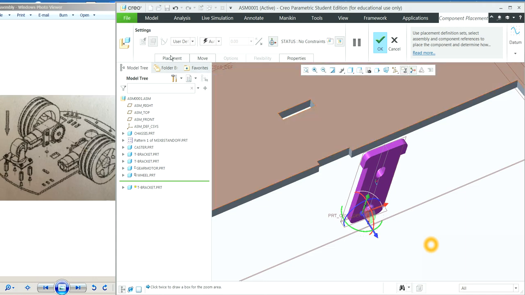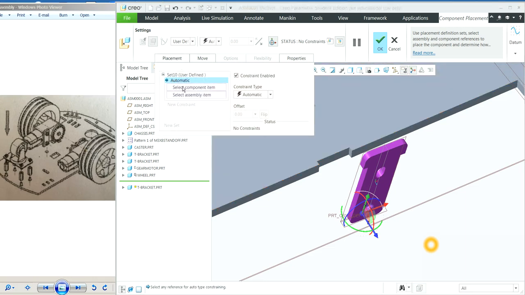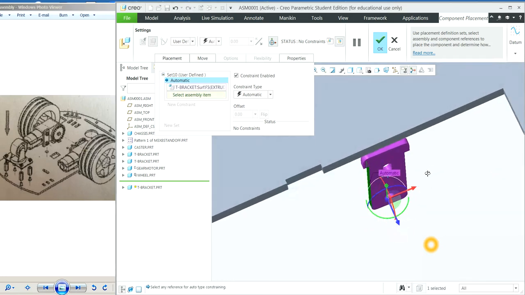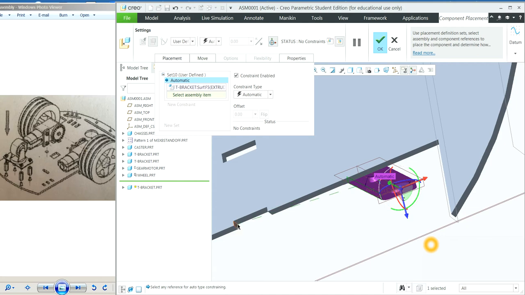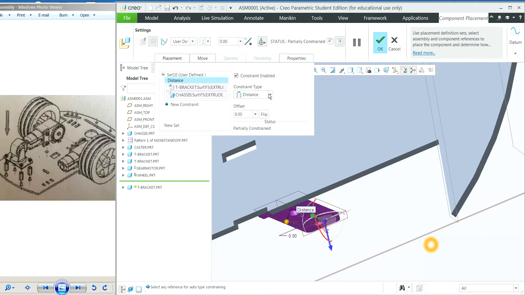So the first, go to placement. The first constraint, we want to constrain this side of the T-bracket with that side of the chassis. Coincident. Okay.